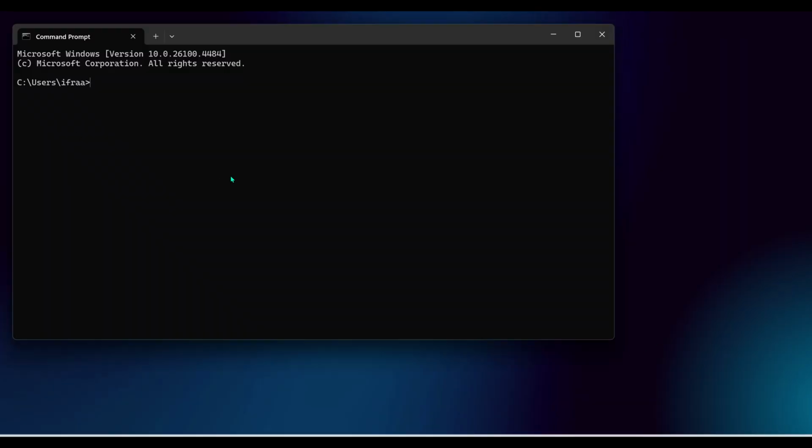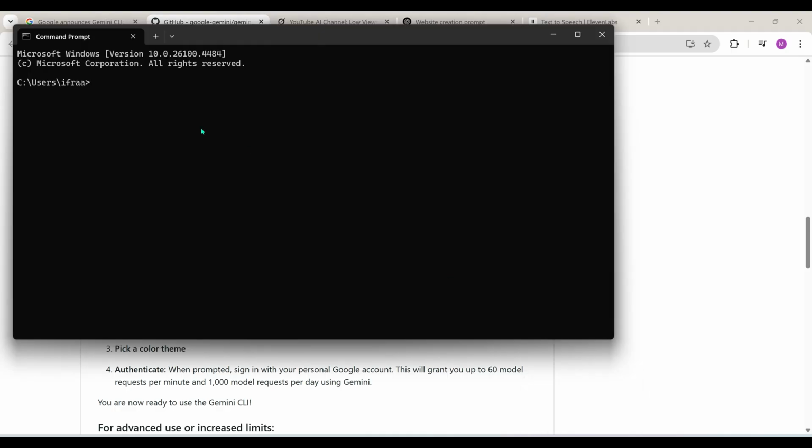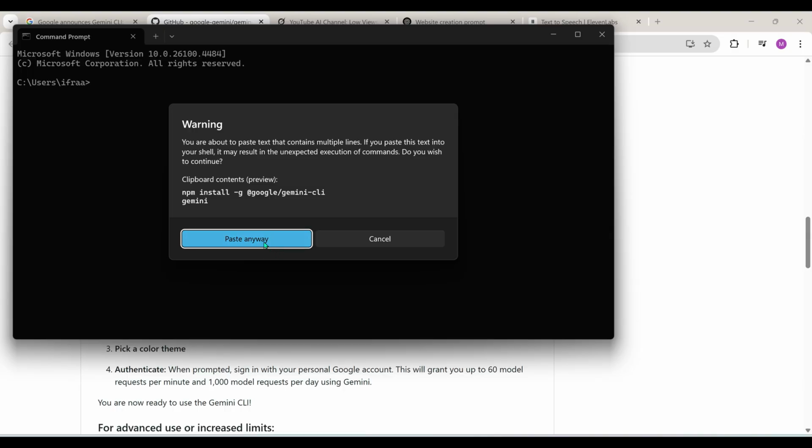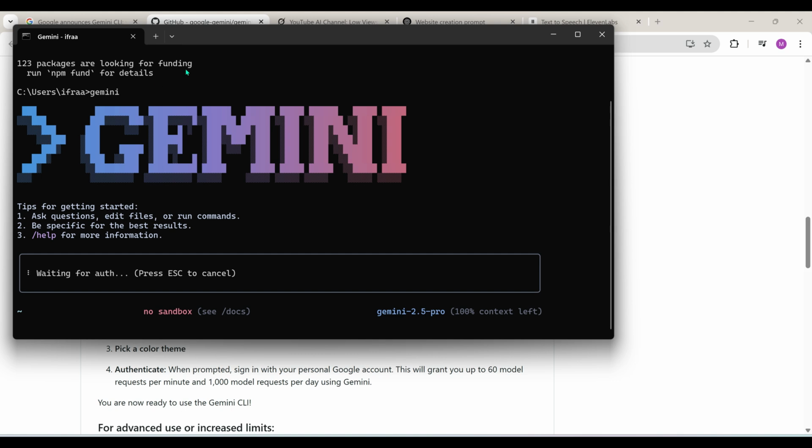Now, open your terminal, that is command prompt or PowerShell, and enter this prompt. Let me copy and paste it. Press enter. You'll see Gemini appear. Hit enter again. Now Gemini CLI is installed.